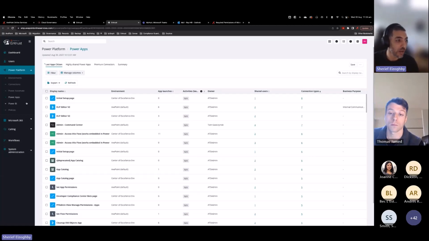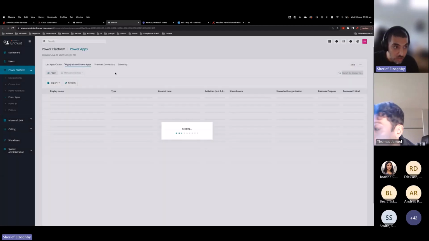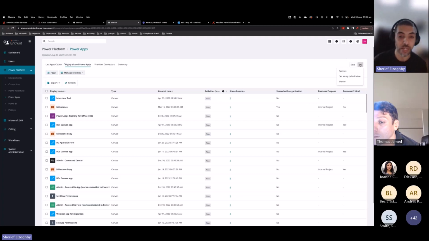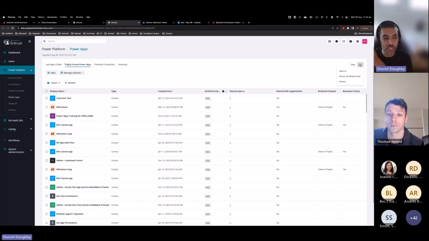So it's showing me now a report for all the Power Apps, the latest ones that are created, the ones that are highly shared, the ones that are having premium connectors. So you can actually filter and export and manage what are the columns that are displayed in each of these reports. And if you want, you can just save this as your own view. So I want to come in here and just select my view, and this will show me the columns, the filter, and then I will export and keep track of all the apps that I should be keeping track of. So you can actually do all of that in here.